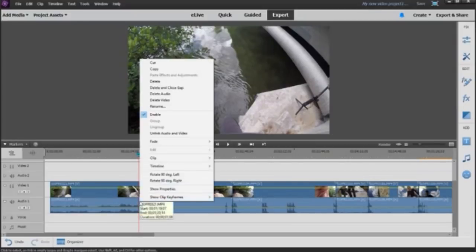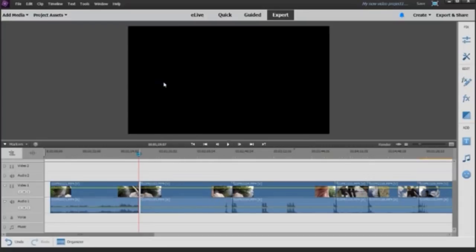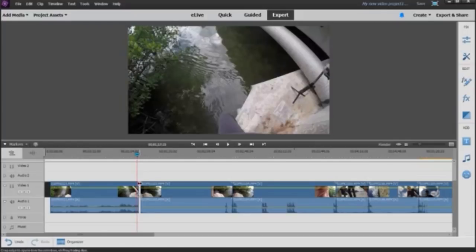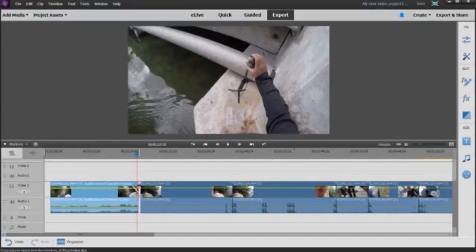Click on it, right click, and we'll delete. Okay, so it leaves a little gap there. Wherever you delete that section, it just leaves it. Or what you could do is, when you back this up, let me get rid of this gap.